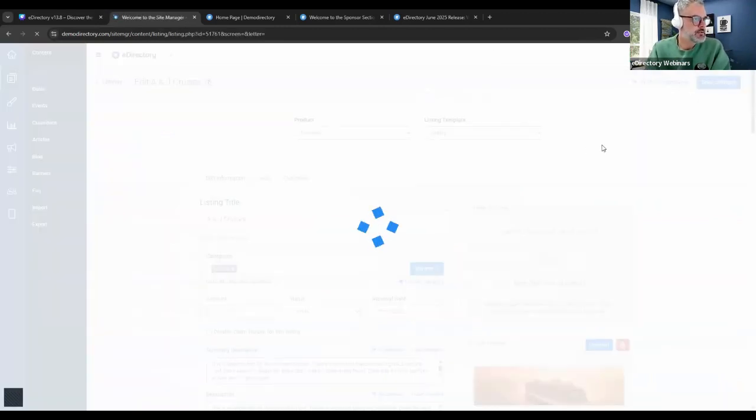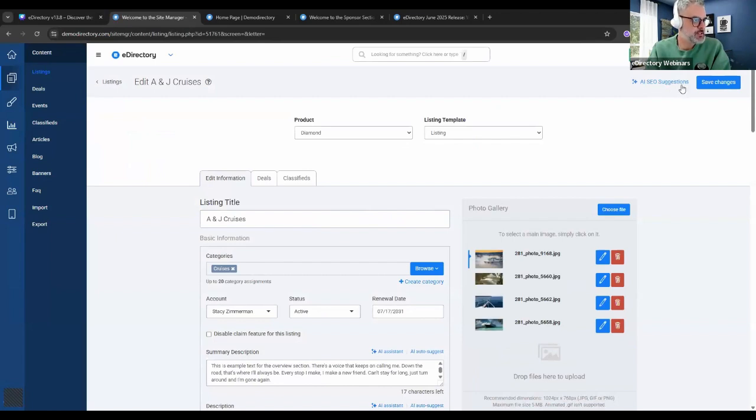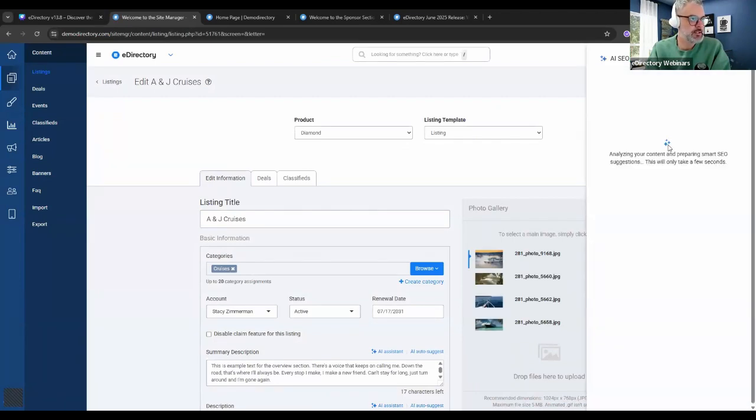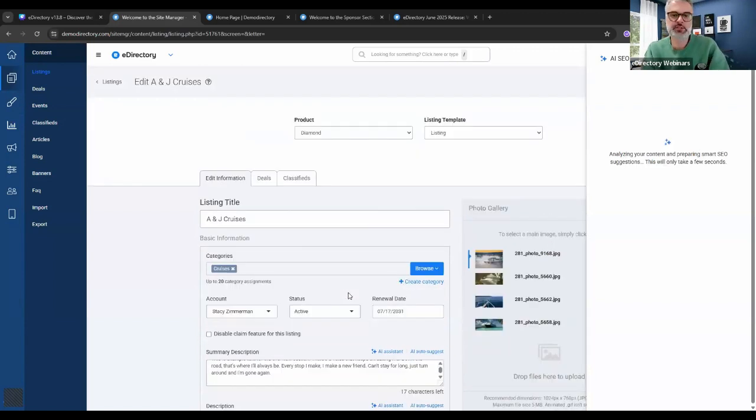You will see right away here on the top right, next to the save button, the AI SEO suggestions. You just click there, and it says it's analyzing your content and preparing smart SEO suggestions. It takes just a few seconds. It reads through the listing fields, all of them that matter, and gives you suggestions based on SEO standards.